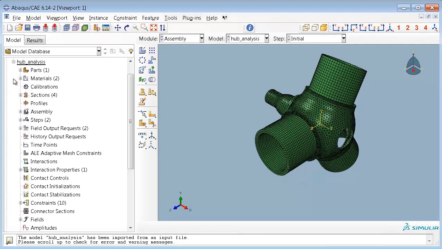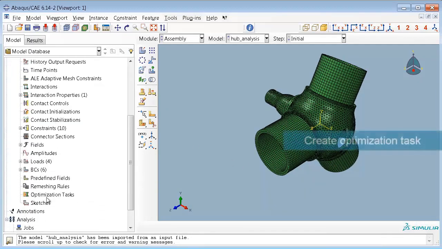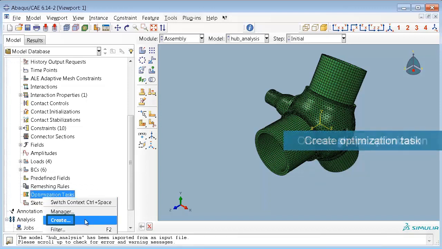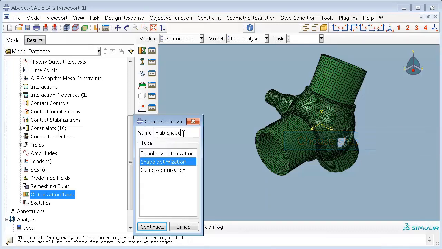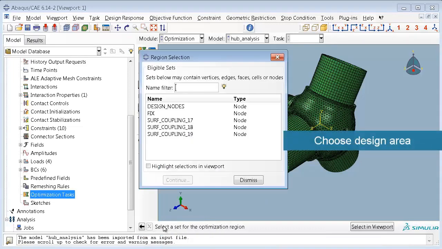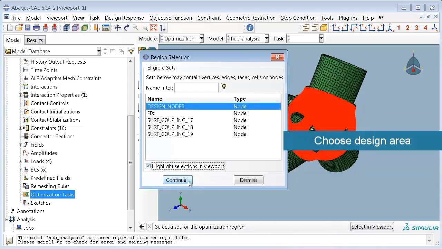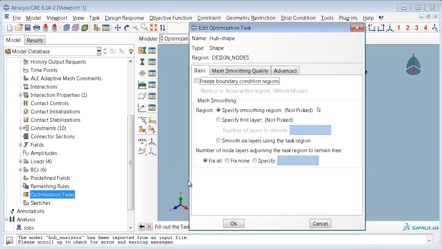So, to set up the optimization task, you can create here a shape optimization task, which will be used to reduce stress peaks at the surface of the hub. First, you have to define your design area. That's the area, the group of nodes which are allowed to be modified by the optimization.